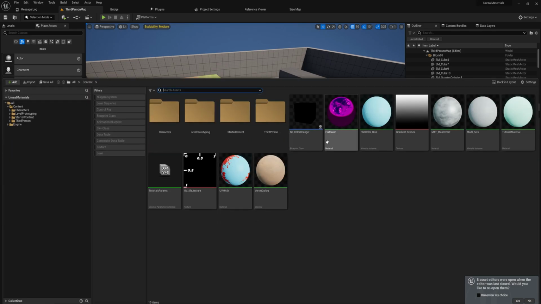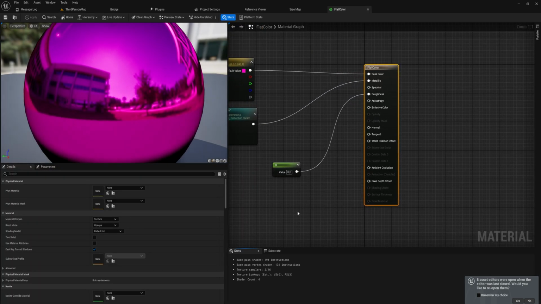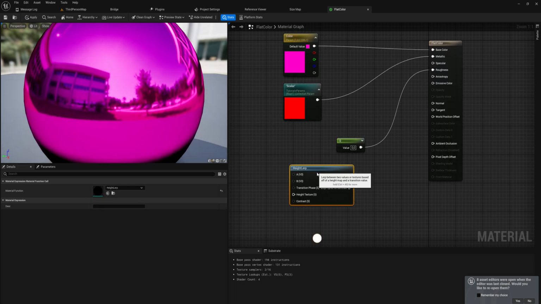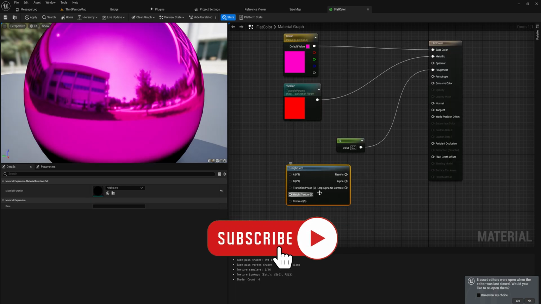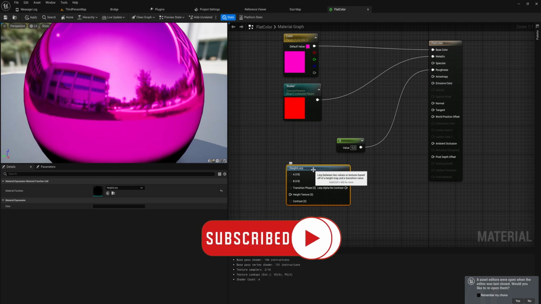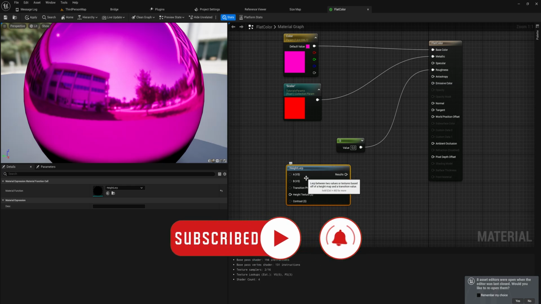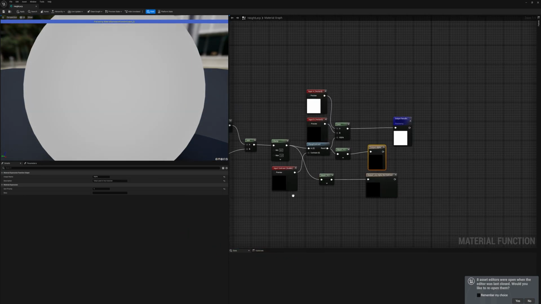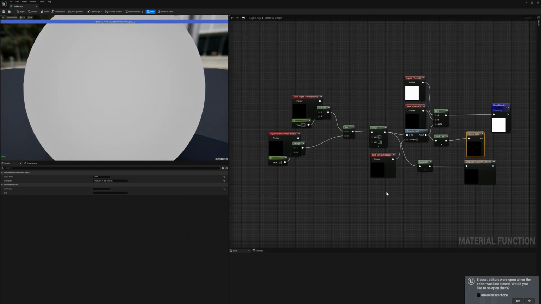So if we go into, for instance, our flat color material here, and I add in, I think, a height loop, which we'll talk about in the future as well, you see that this is a different kind of node. It's like this blue type of node. That's because a height loop is a pre-existing material function. You can actually double click on it and it opens up the material function so you can see how this height loop works under the hood.